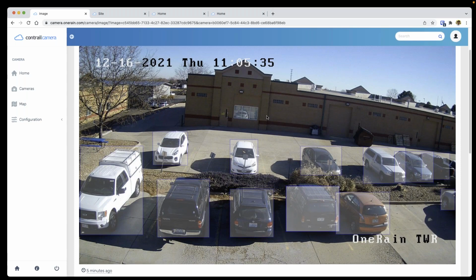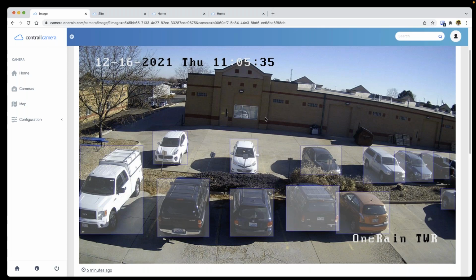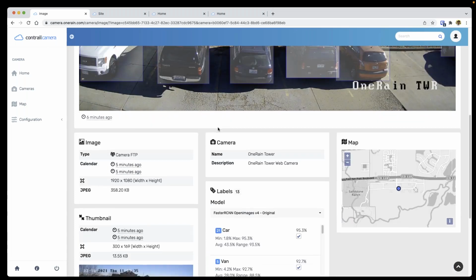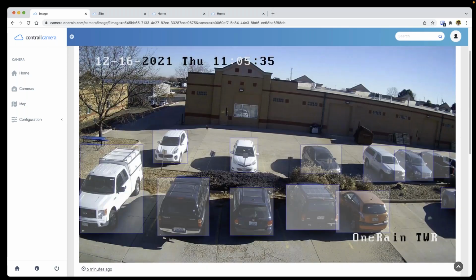So the detection and management of the object detection is entirely administered through the Contrail camera service. And what this does is it allows us to generate data about these images. So instead of having to look at these images, we can now take that data and plug it back into Contrail, which we'll get to in a second.